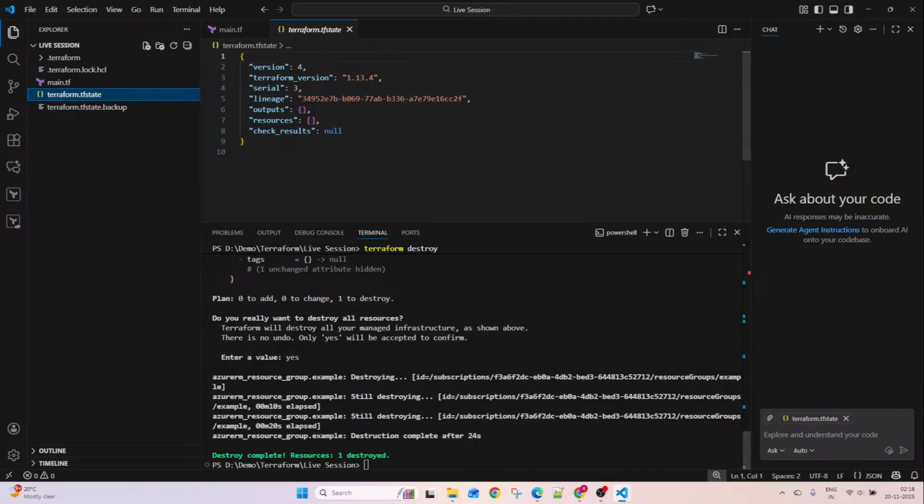Okay. So these are the things. We have seen the resource group will disappear after deleting, and the terraform.tfstate file will update. Okay, and you can see one more file here, terraform.tfstate.backup. It also stores all the old state information.